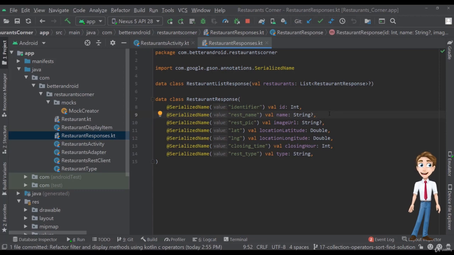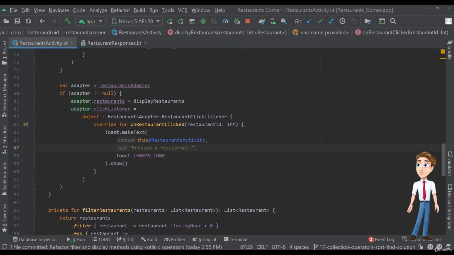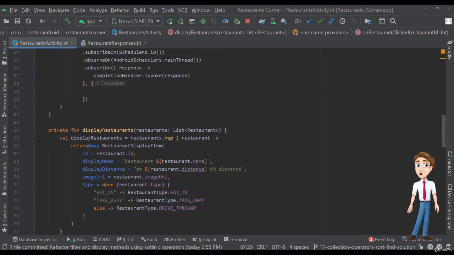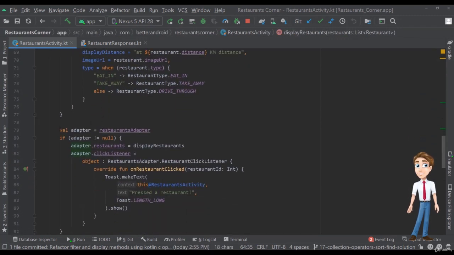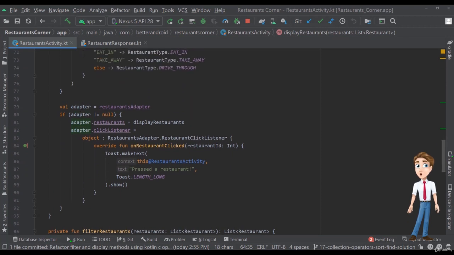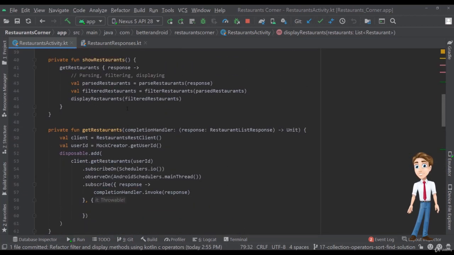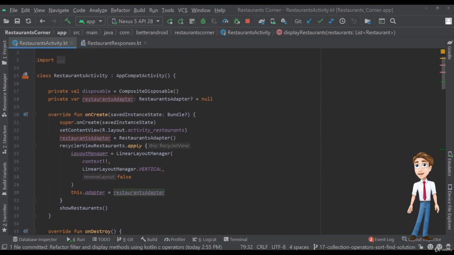Now, there's also a bad example, and we have this in the app. So let's minimize this. If you go here in the display restaurants method and scroll down to the adapter, we see that we get the adapter and then we check if it's not null, and only then we set the restaurants to it and the click listener itself. Let's have a quick look at this adapter and see what happens with it. We can see that we have an instance variable for the activity, which we declare initially as null. So we see that this adapter can be null and the initial value is null.